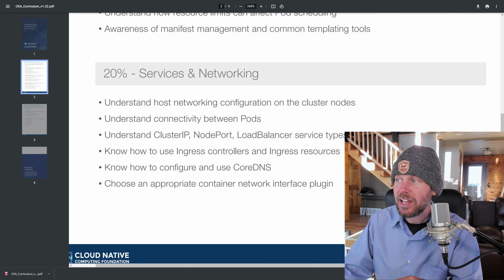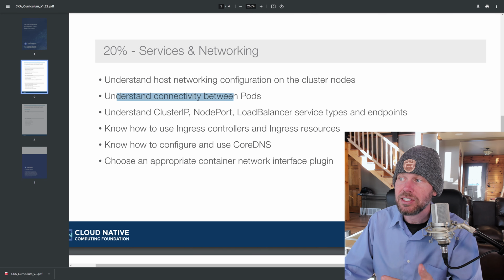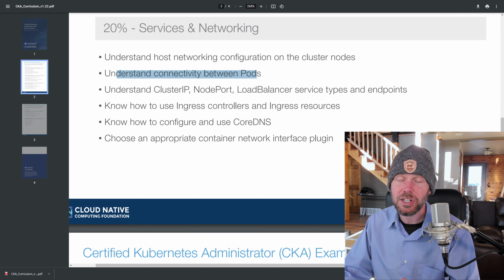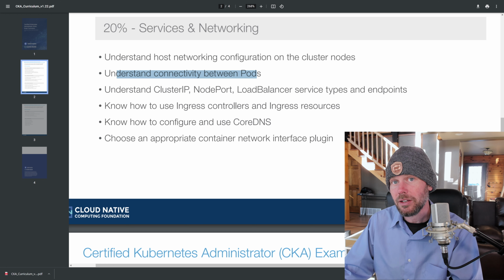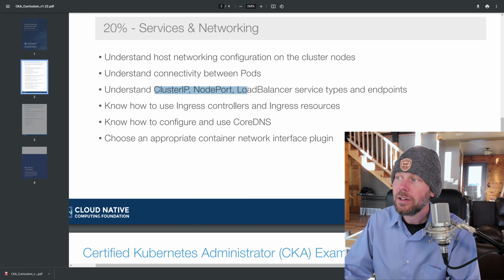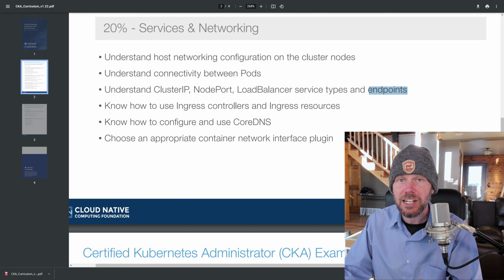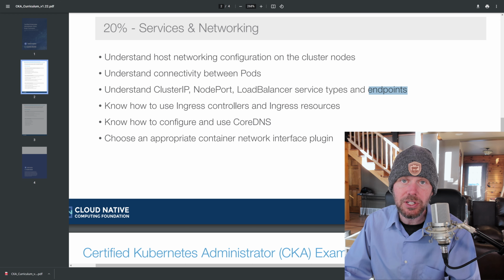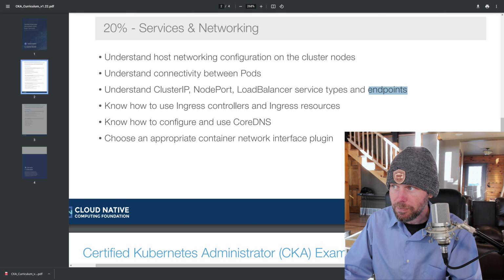Also, you've got services and networking here, so understanding connectivity between pods is going to be really important. You've also got things like service controllers, which allow you to expose pods through a load balancing resource called a service. That gives you the option to do an internal cluster IP, node ports, load balancers. You really want to understand those, as well as the selectors on services, because the selector is how a service is going to determine which endpoints or pods it's going to send traffic to and load balance across.